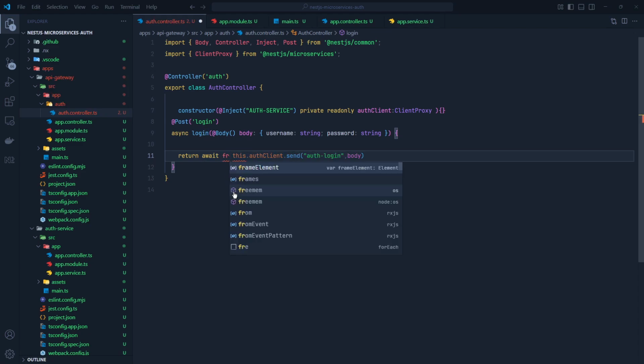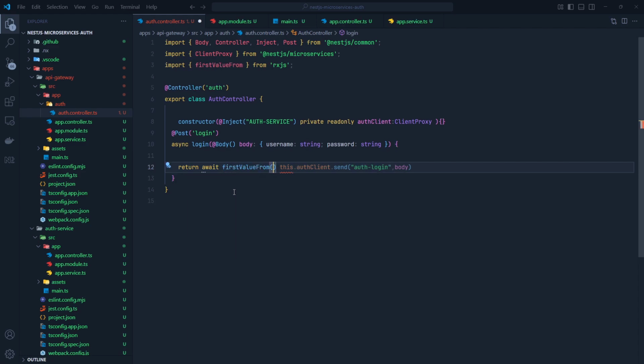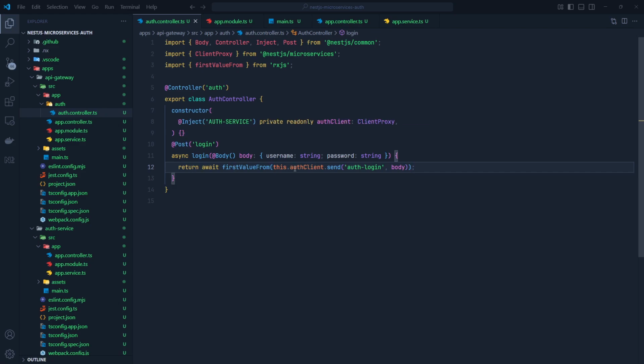So I use firstValueFrom, which is a function from the RxJS. As I said, it converts the observable into a promise. Then we can await for this promise that comes from the auth client send function. All right, we're done with the login API in our authentication system, and now we can test it.